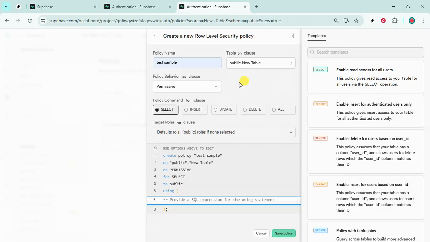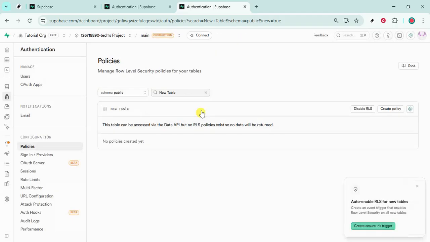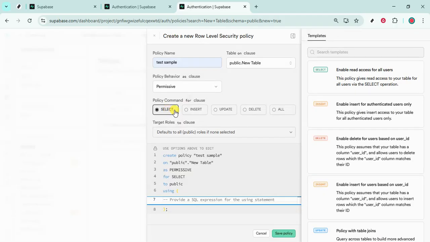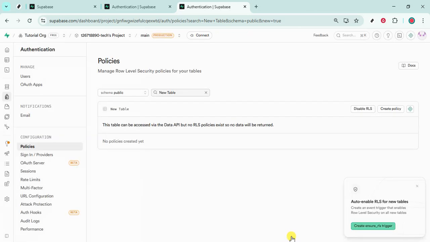Select the policy command and target roles. Choose which operations this policy applies to, such as select, insert, update, or delete, and then specify the roles it targets, like authenticated or anonymous. This makes the policy precise and prevents it from affecting unintended operations or users. Finally, click Save Policy. Review your summary and save. Your policy is now active on that table, ready to enforce your row-level rules as users interact with your data.